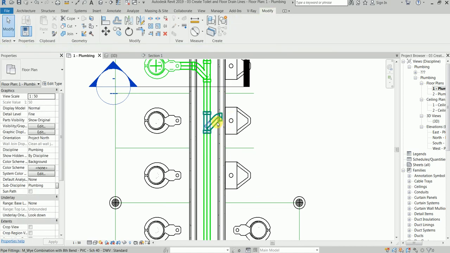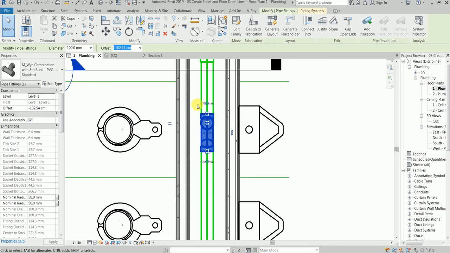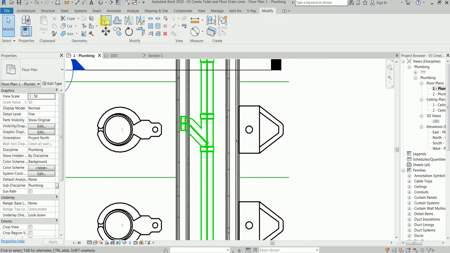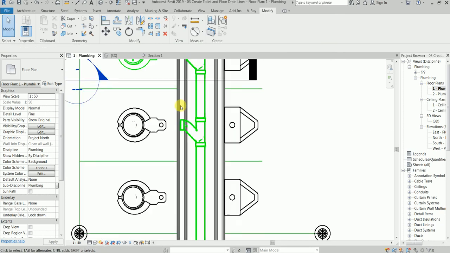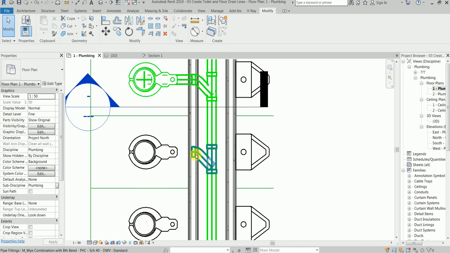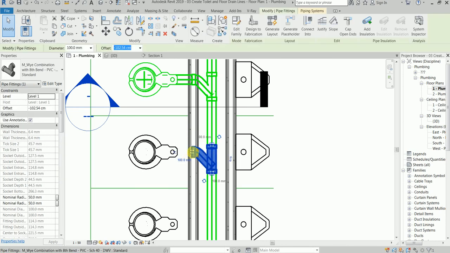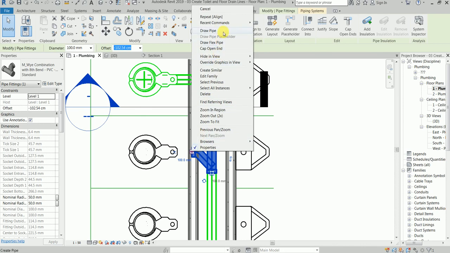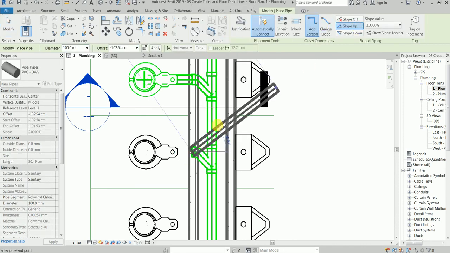Sometimes he acts funny, but that's the story, isn't it? Good. Align the closet with the pipe. This is the way you do it. He's become good boy now. 100, 100, 100. Right click, draw a pipe, and make sure he's going up. Good. Just keep here. That is good, isn't it?